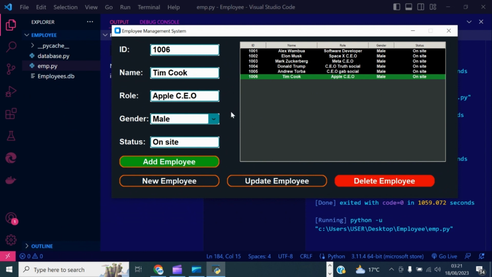So if you want to create a new employee, just click on new. And then you add an employee. 1007. Name is let's put Bill Gates. Microsoft, CEO, mail, and then on site, new add. So it's here, it has been added.